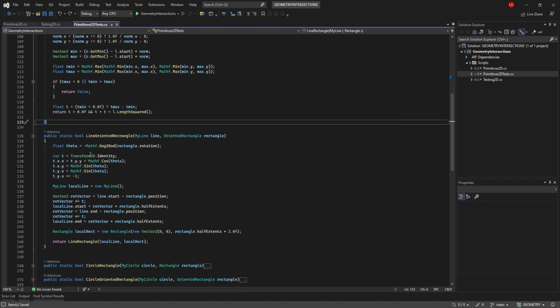Basically, let's see how it converts back to the local origin. We do a reverse rotation, as you can see, minus degrees to radians. Then this is Godot's 2x2 matrix. If you are using your own engine or Unity, you can simply adapt this or just check online for a rotation matrix for 2D objects.